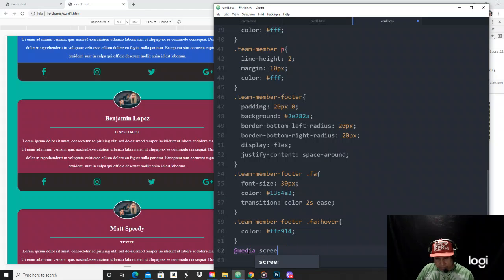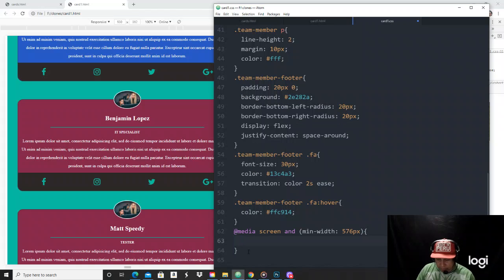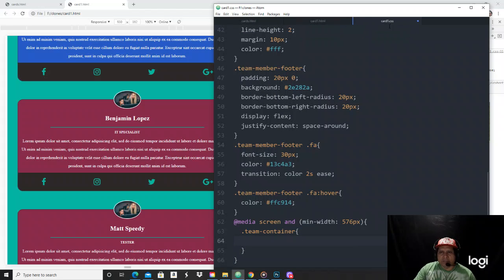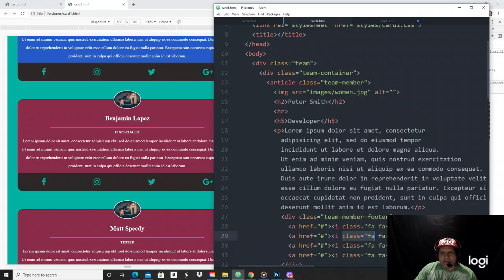Media screen, and we're going to use a min-width of 576 pixels. Okay, we want to use the theme. We're going to target the team container. Why? Because that's where all the articles are. If you come right here, this is the daddy, and these are the kids.